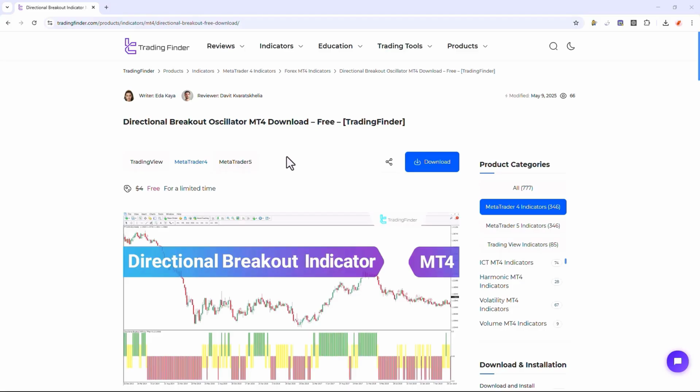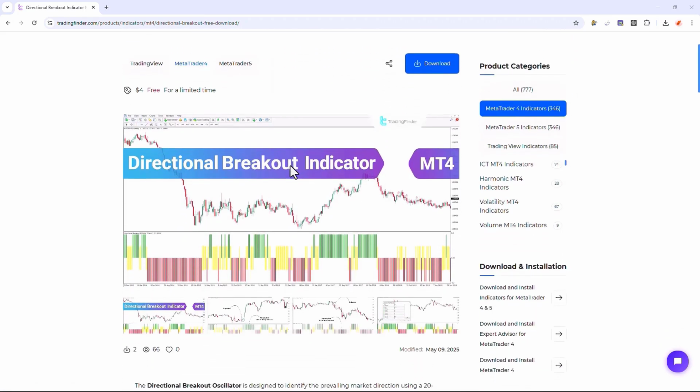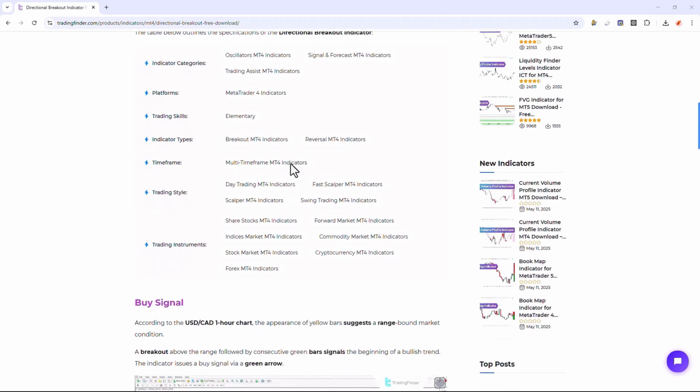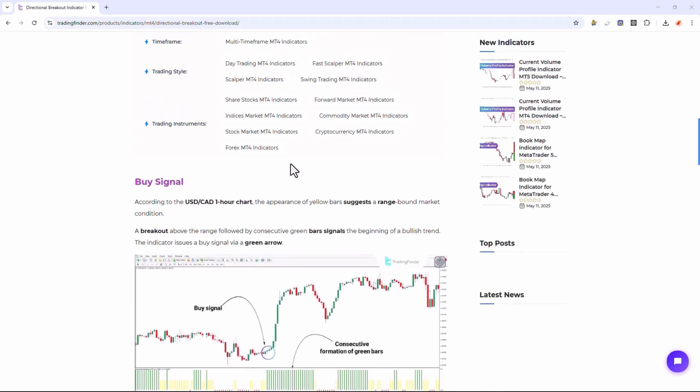the Directional Breakout Indicator, which is offered for various platforms on the TradingFinder website. From this section, you can download the indicator file for MetaTrader 4 and MetaTrader 5 platforms and apply it to your chart. Additionally, traders can refer to this page to learn about how the indicator works and its functionality.